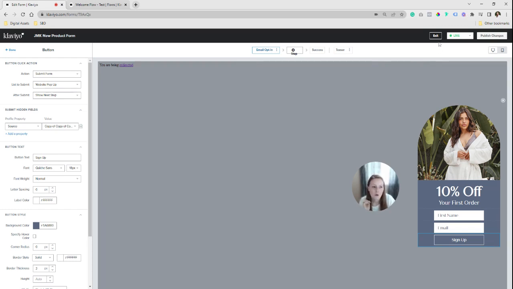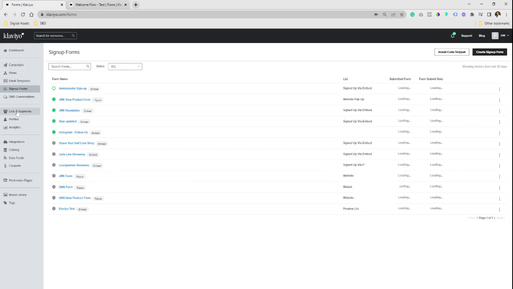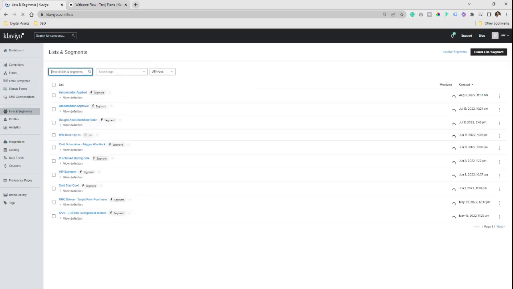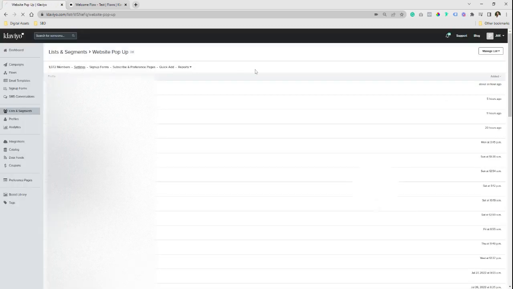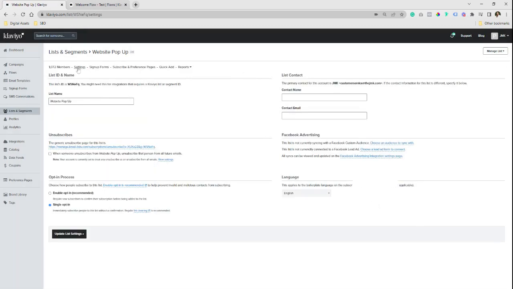Okay. Another scenario though. Let's say you have your list. So let's go find our list actually, website pop-up. And this, for instance, jump into your master list, right? We're going to check out the settings. So in the settings, at the very bottom, you'll find a section for double opt-in and single opt-in. The issue with double opt-in is that when anyone subscribes to this list, they will get a message that looks a lot like this. Let me just show you.